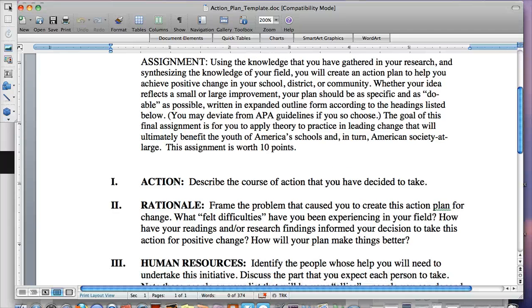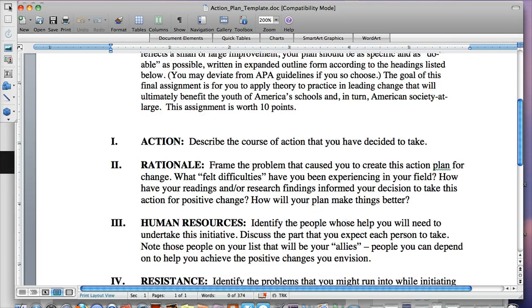Now, the assignment here says that this is your final assignment, and it is not your final assignment. But this action plan assignment has been used in this course since its inception. I've just moved it a bit, and so I forgot to correct that. I'm sorry, I don't want that to confuse you. So the goal is for you to apply theory to practice in leading change that will ultimately benefit the children and benefit your school and society at large.